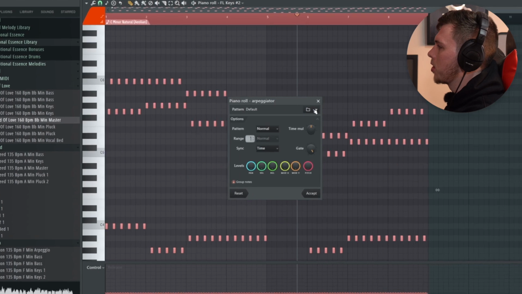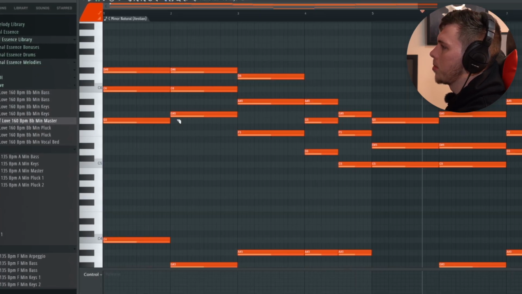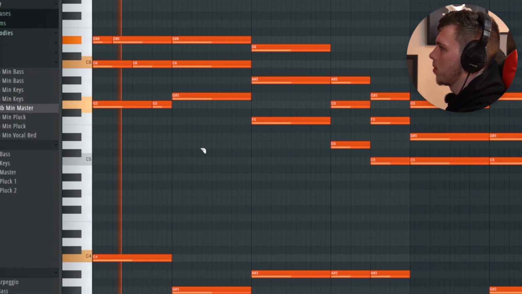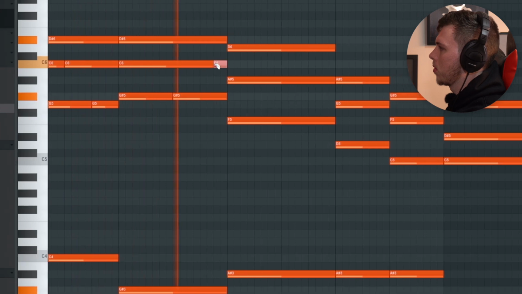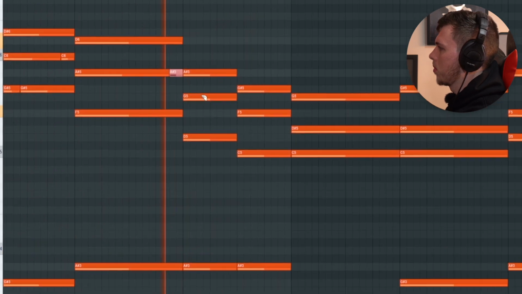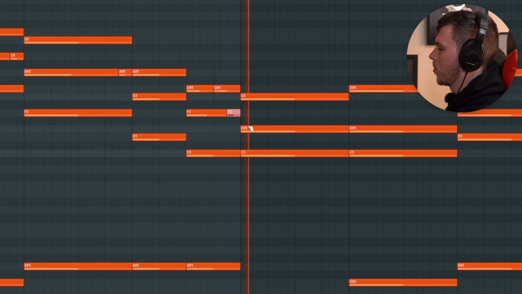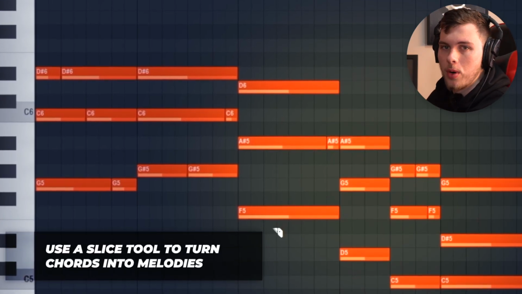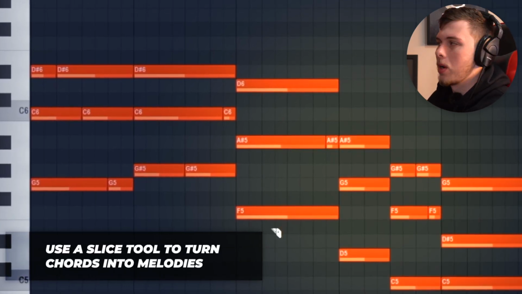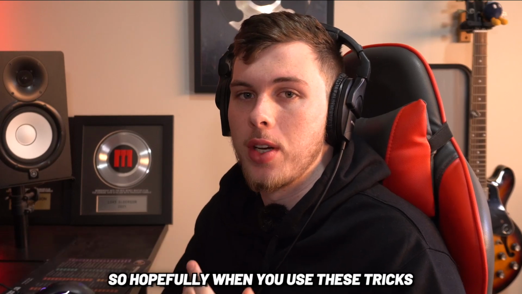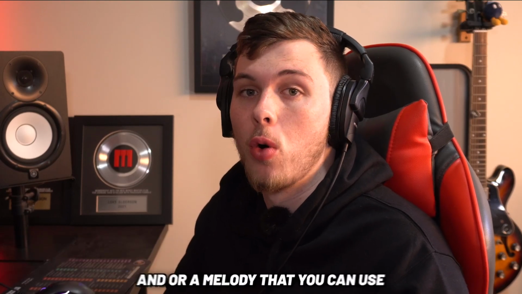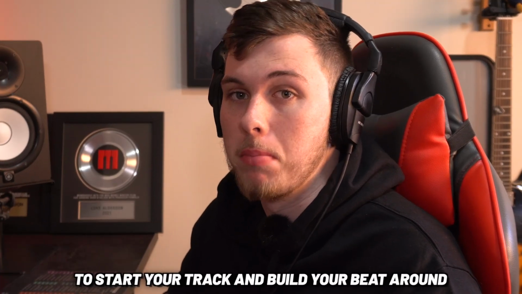Something else you can do is grab the slice tool and slice up some of these chords, just like this. So even though it's still a basic chord progression, it still has a lot of melodic elements going on inside it. So hopefully when you use these tricks, you're left with a chord progression and or melody that you can use to start your track and build your beat around.